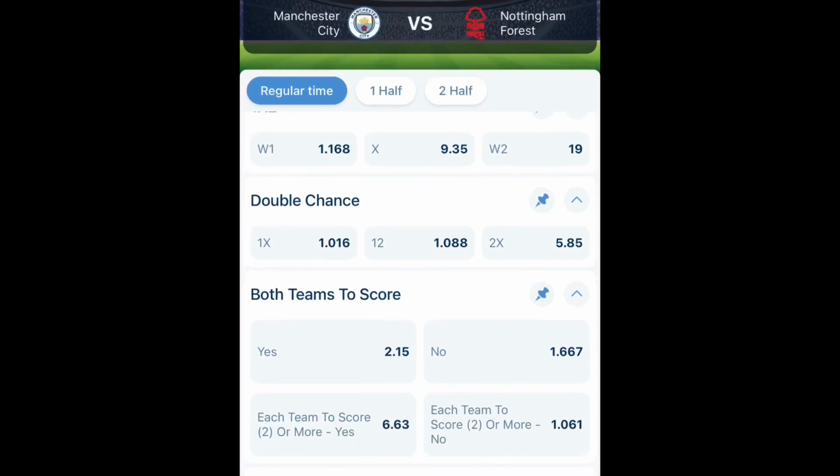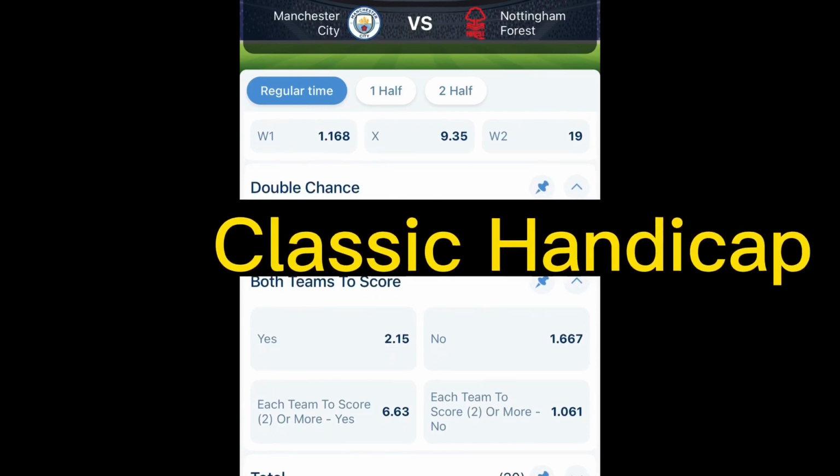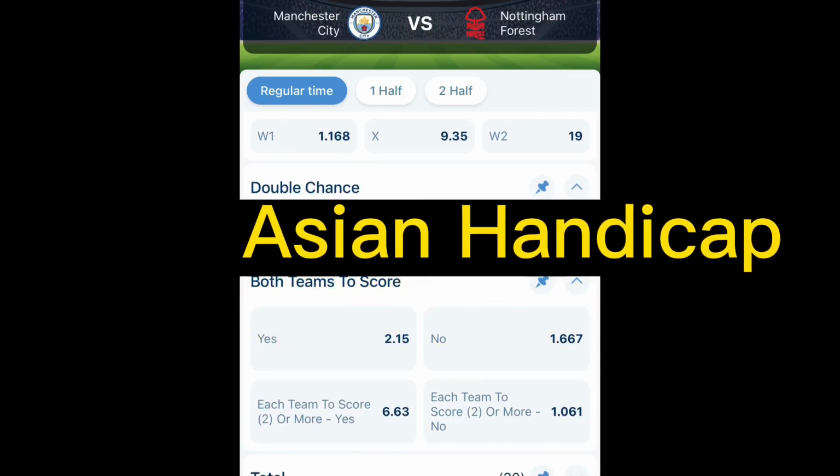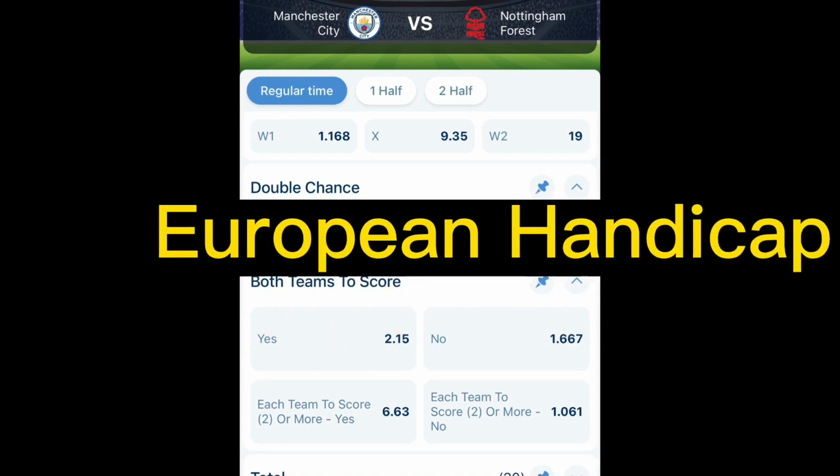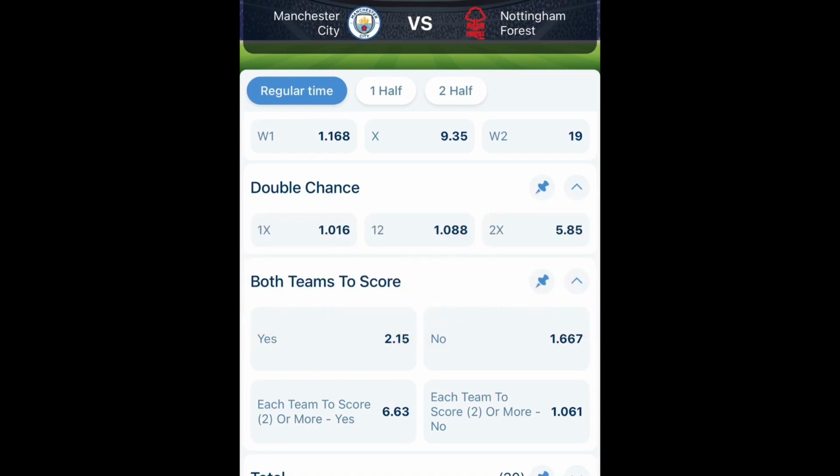The number one is the classic handicap. Number two is the Asian handicap. Then the number three is the European handicap. But for the purpose of this video, I'll focus on the classic handicap and the Asian handicap, which are the two most common handicap that I advise you should be going for. The European handicap is also called the three-way handicap, but I won't be touching that one in this video. I will just give you the two main handicap I see very useful for you.